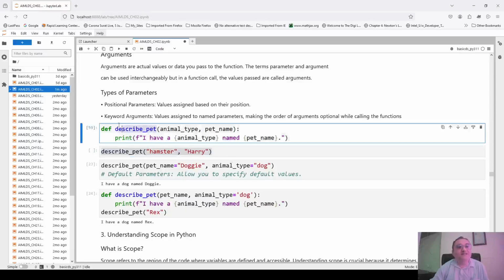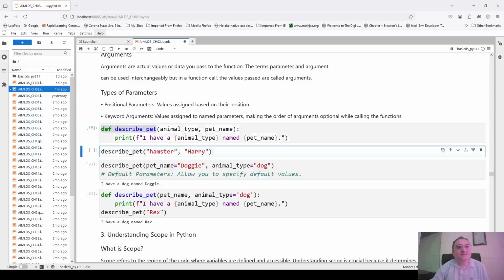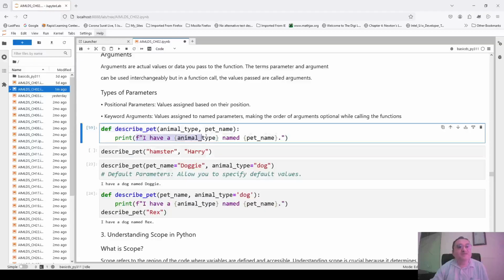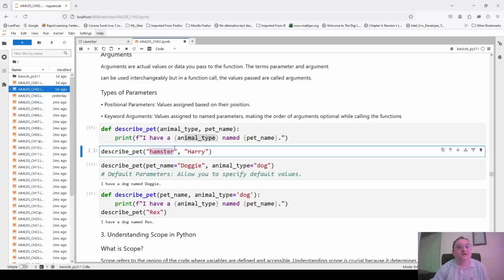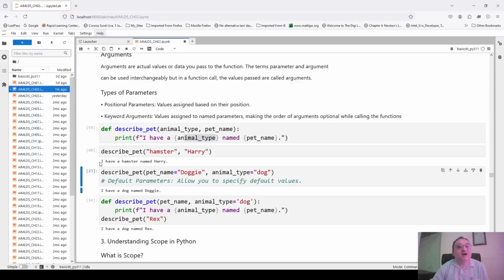So describe_pet, that is my function, and I pass two arguments. Here you can see a string is again used, so that means these two arguments must be strings. I am passing hamster. I am making a hamster as a pet, and I have affectionately called it Harry. So describe_pet whose animal type is hamster and whose pet name is Harry. So I have a hamster named Harry. That means when you don't assign any value, the first is passed to first, hamster is passed to animal_type, and the second is passed to second. So Harry is passed to pet_name, and that is how they are printed.